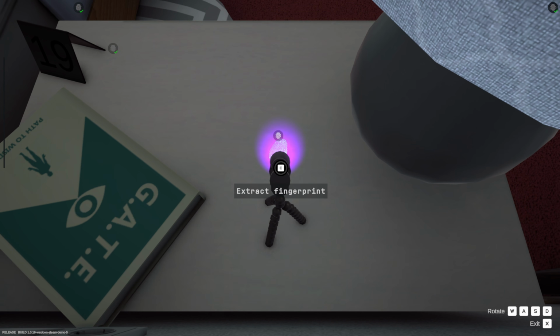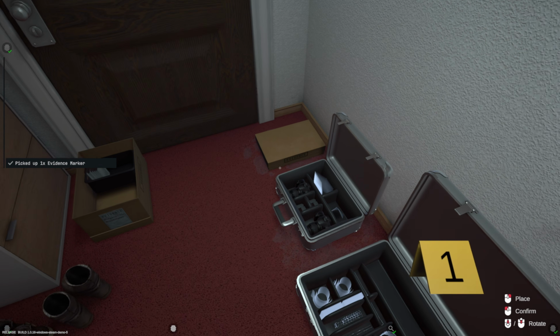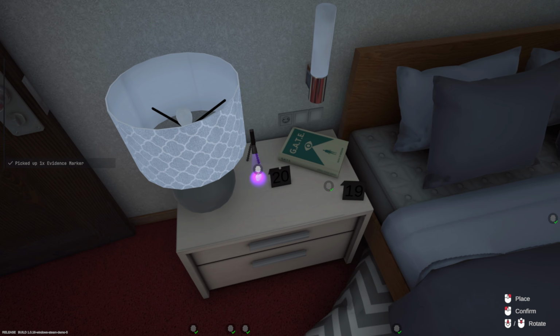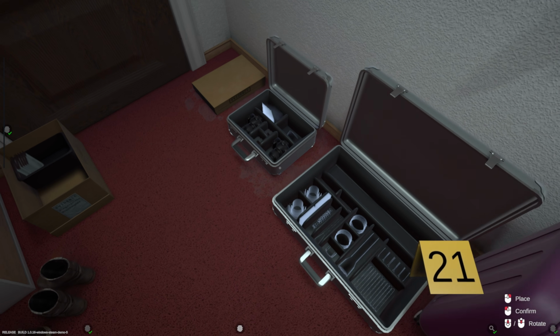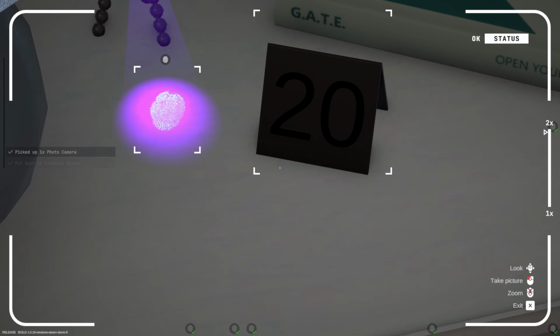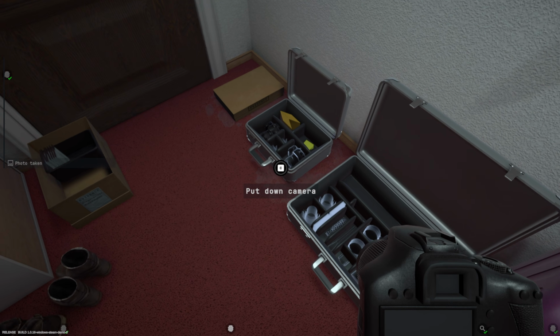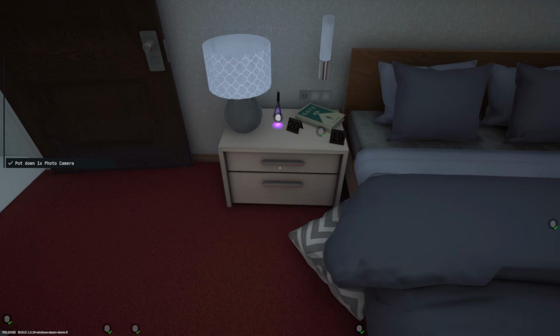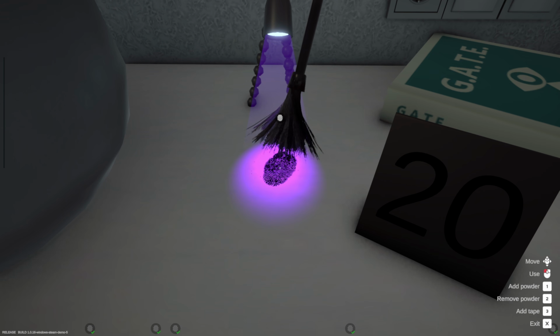On there. Okay. Awesome. And then we're going to get one of... Nope. We're going to get one of these. And that's going to have to go like... Awesome. Let's get our Camaroo. Boom. Awesome. Right. And then we need to collect our fingerprint. Extract. Use the powder. And there we go. Boom.